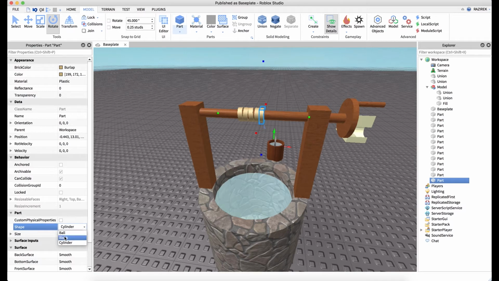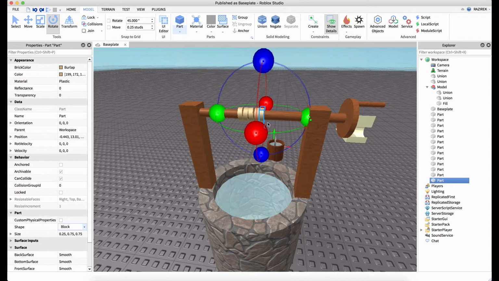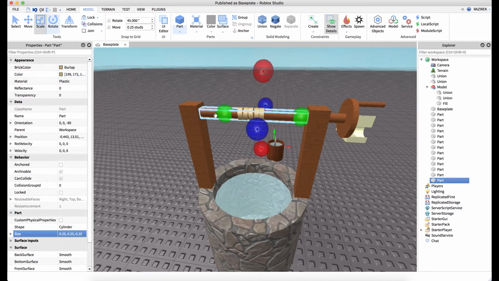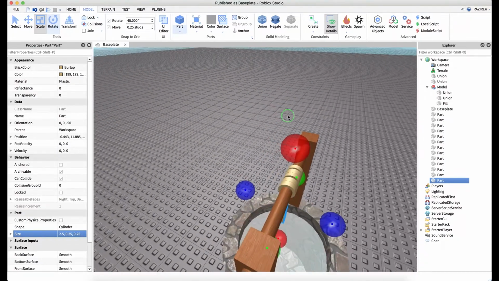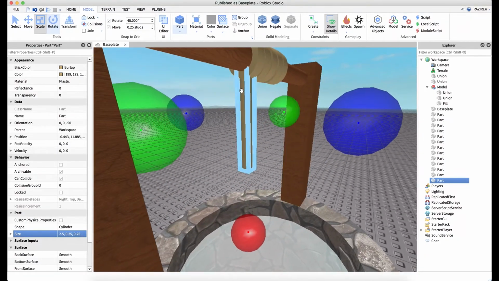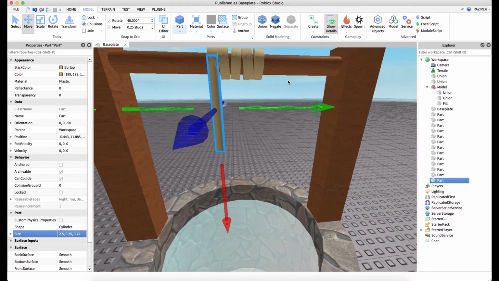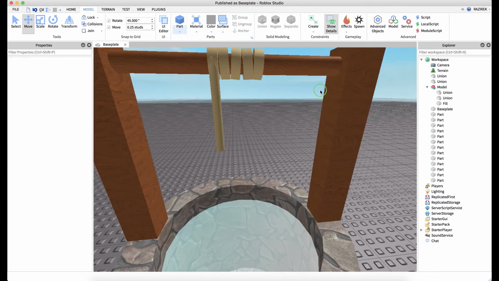Let's change this to a block. Actually, you know what? Let's keep it as a cylinder so we get the round sides, and let's just rotate it. I'm going to turn snapping back on for this. Let's rotate it this way. And we're going to bring our sides down to 0.25 width. Grab our scale tool and drag it on down like this. Now if you'd like, you can move this over like this so it's kind of coming off of that piece a little bit. Like that.